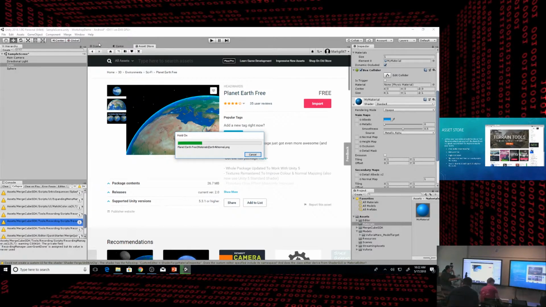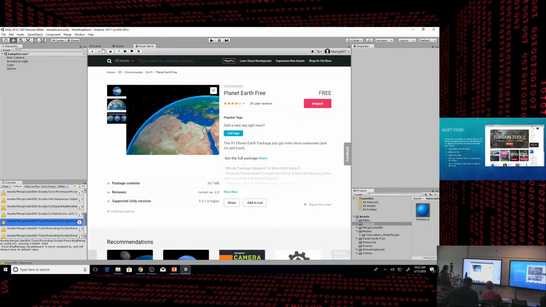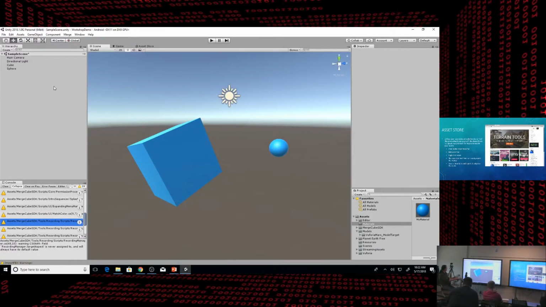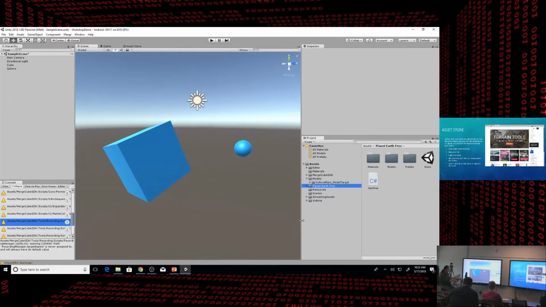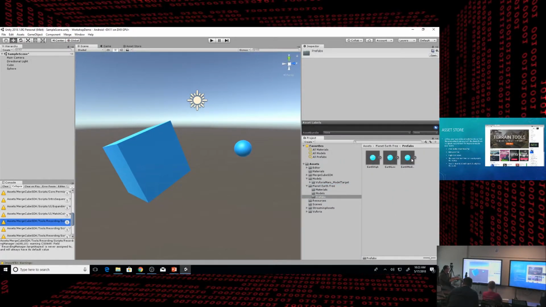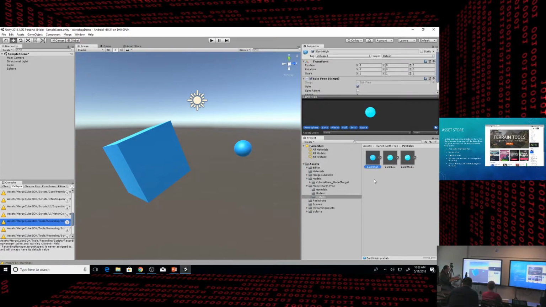And we get to watch another green bar. All right, so I'm going to go back to my scene, and nothing has changed in my hierarchy over here. But if I look under my project, I notice that I've got a new folder called Free Planet Earth. Now if I look at prefabs, I see that there's an Earth High, and an Earth Low, and an Earth Medium.